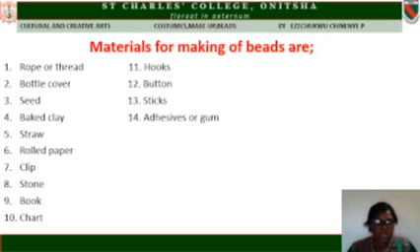The seeds. Under seeds we have the beans, the corn, the peas, and so on. Then the baked clay. The baked clay is the clay we use to do what? To mold something. You can as well prepare that clay very well, cut it into small sizes, pass a hole inside it, and put the thread inside and gather them one by one. It will serve as the bead.